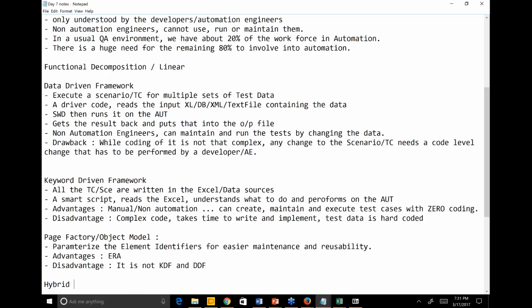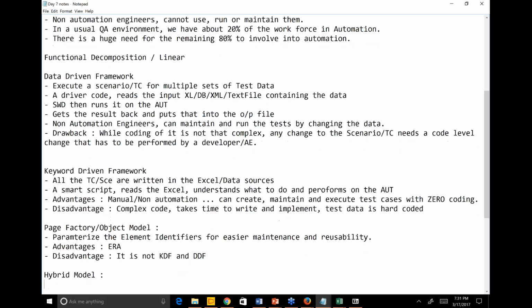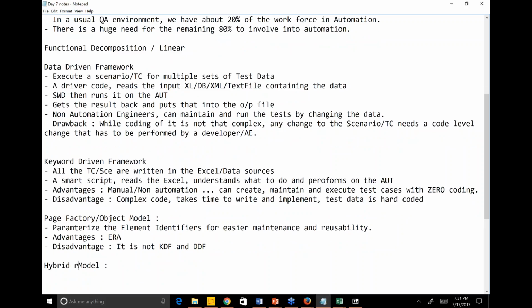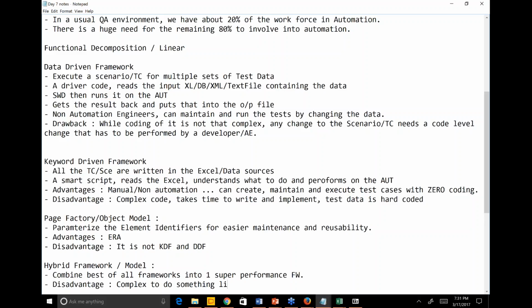So then comes the hybrid model. Hybrid model is very simple. Hybrid model or framework: you combine the best of all frameworks into one super performance framework. So that's a clear advantage. Disadvantage is it gets very complex to do something like that. That is a huge disadvantage.